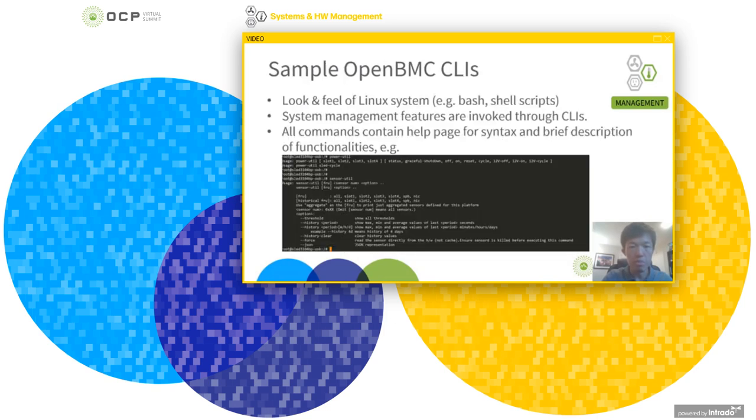To show this, I've provided an example of what OpenBMC looks like from the user point of view. It shares the familiar look and feel of a Linux system, such as having bash and shell scripts. And users and other programs can invoke management functionalities through the command interface. So in the screen capture, I have two examples. First is the power-util, which provides remote power management capabilities to each server within the Yosemite V3 platform.